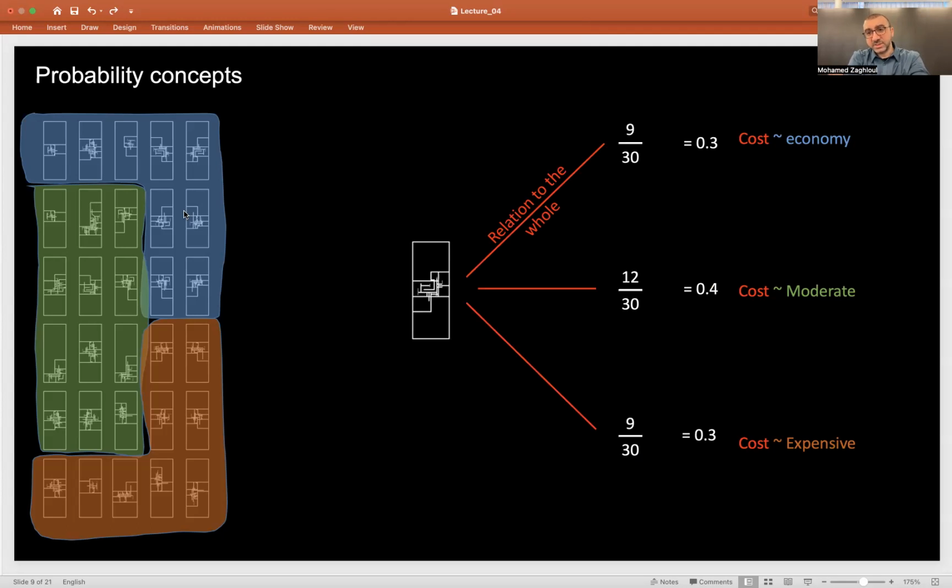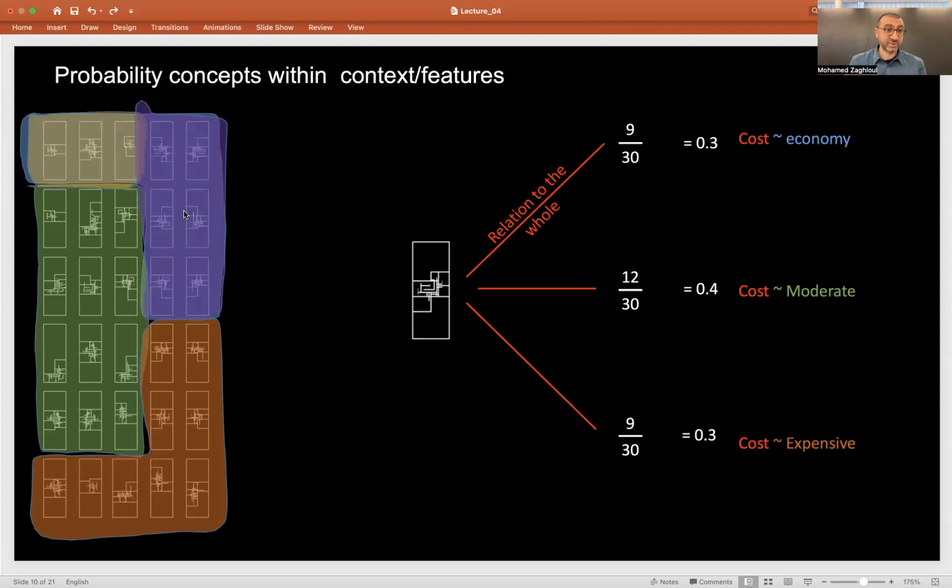So your request is, let's say, 1.3 probability to get an economy floor plan, or 0.4 for moderate, and so on for expensive. So this is the relation to the whole of what you have, but not to all of the floor plan possibilities. This is, of course, endless solutions. Then maybe you need to add something else.